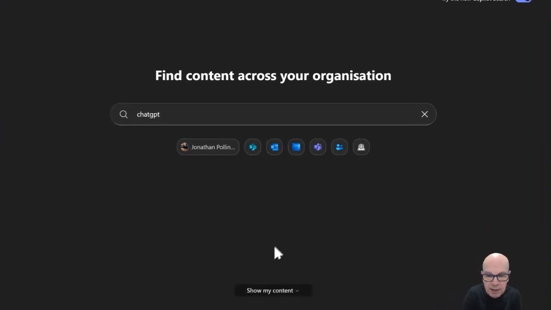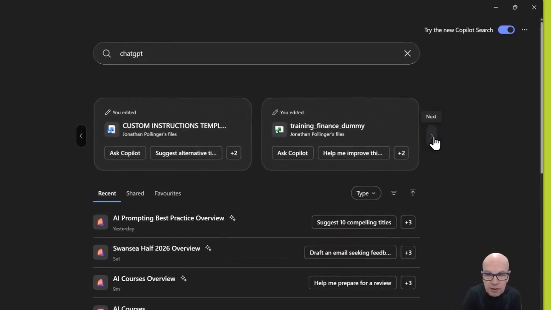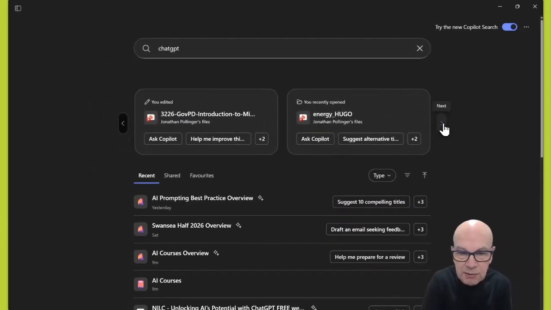And down below here, I can get recent documents. So these are documents that I've recently worked on. You can scroll through these. So if you want to dive back in, you can see that that is pretty easy to do.